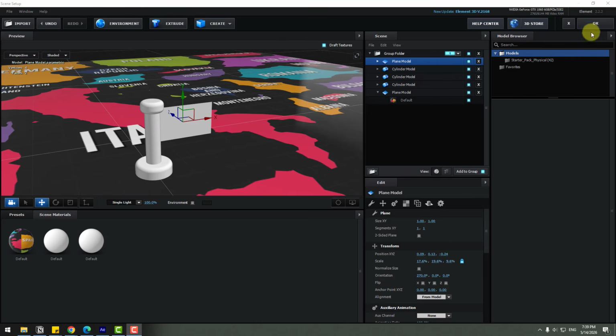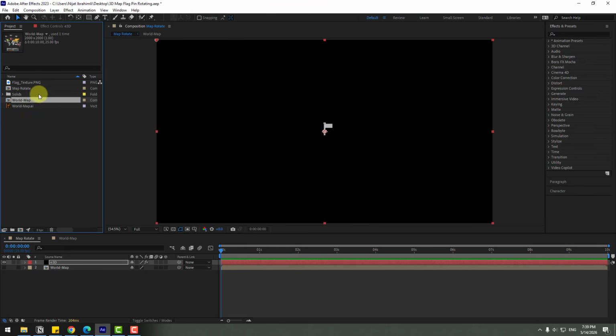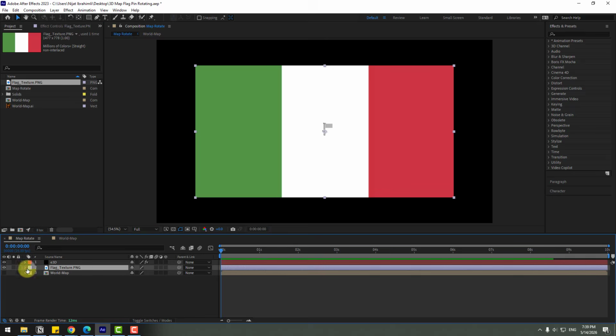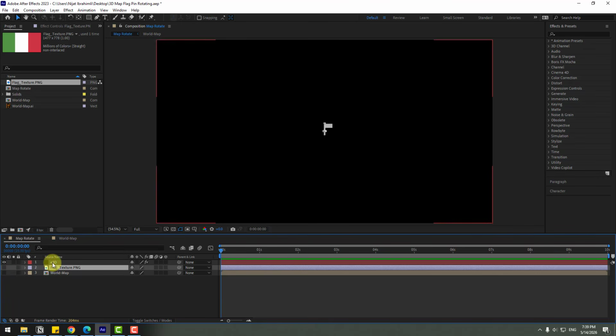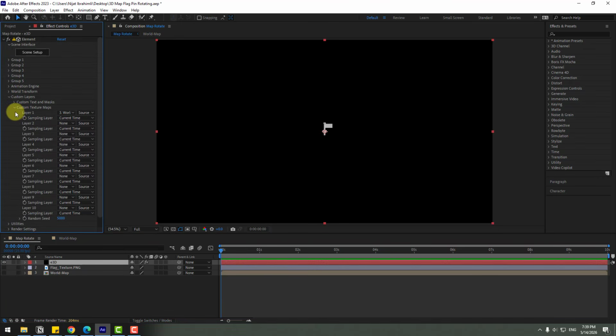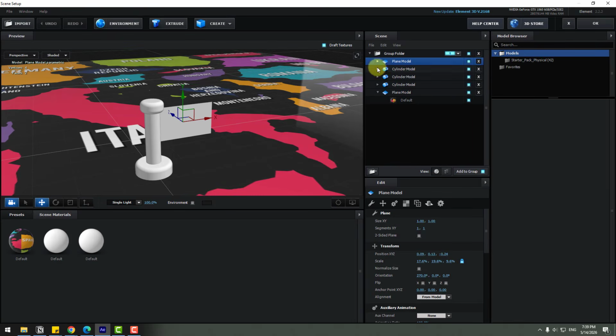So in this time, let's click OK and back to project, choose this flag texture, drag and drop into composition and hide for now. Go to Elements 3D and again go to texture map. Let's choose layer 2 flag texture PNG. Back to scene setup and go to plane model.